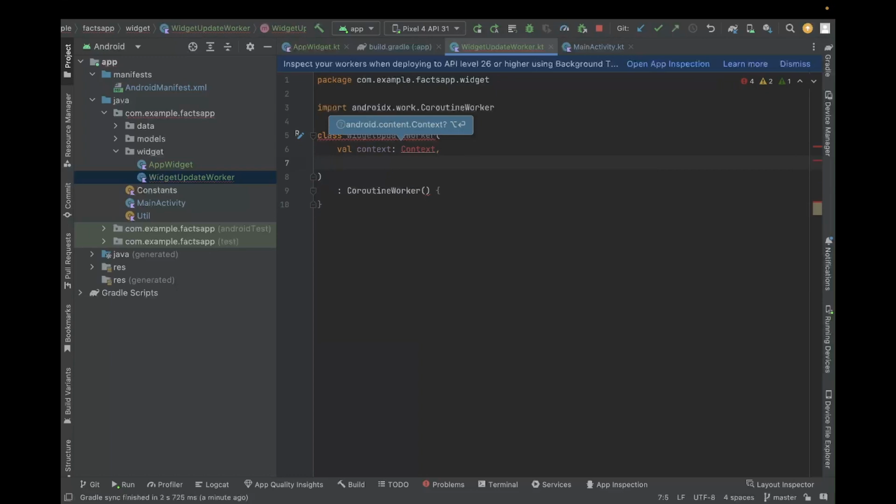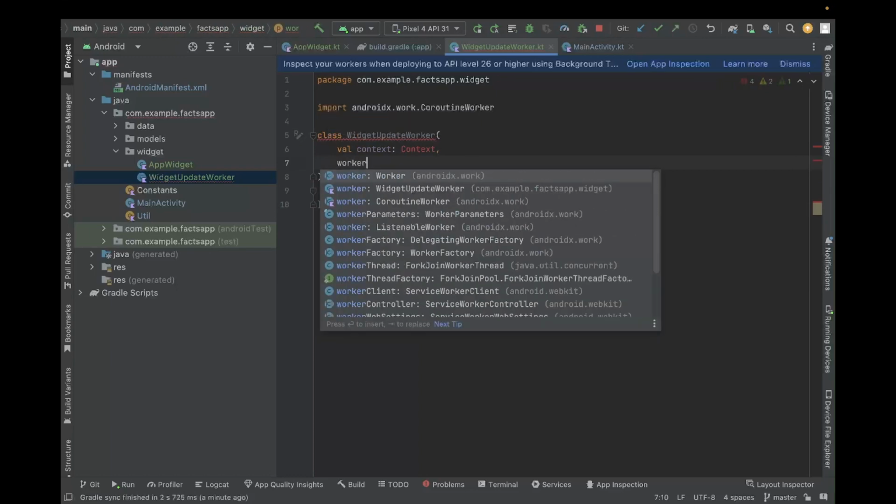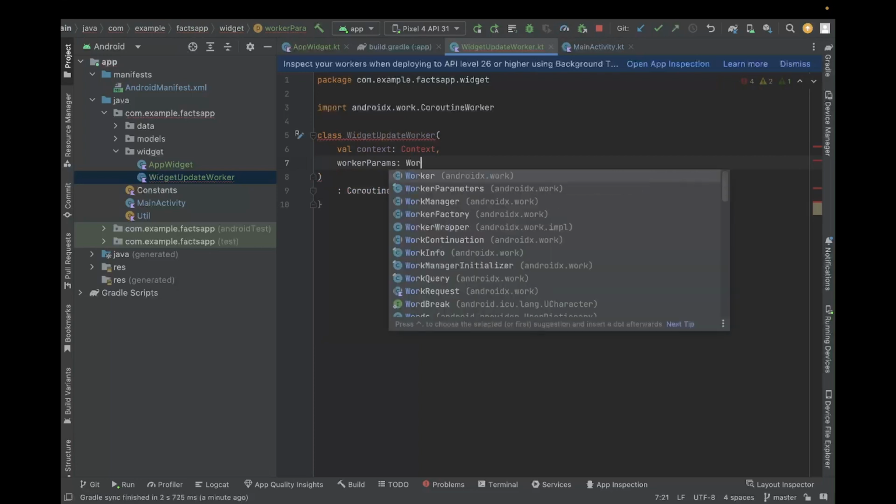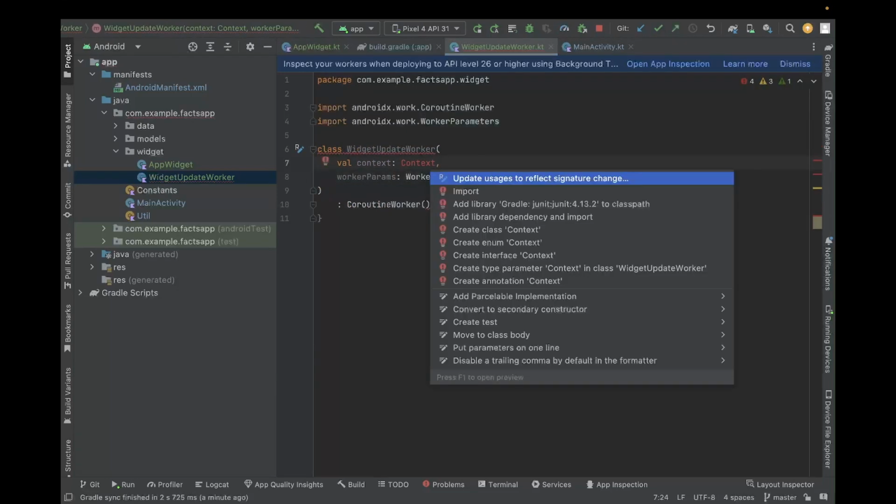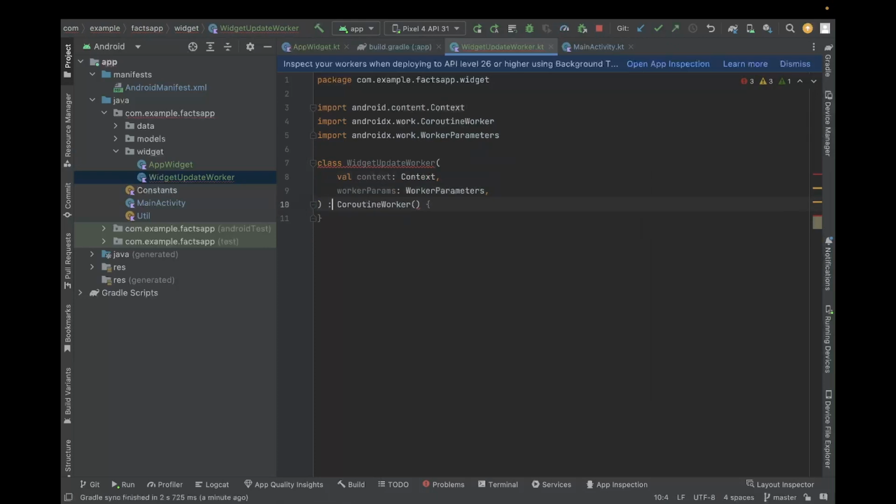A context, and we're going to add it here. So now that we added this, we can see that this is red. It needs to implement one member, doWork. You could use a worker, but I've used a CoroutineWorker because this function is suspended, and we need to suspend, in periods of time, go to the internet, retrieve the data, save the data, and request the widget update.